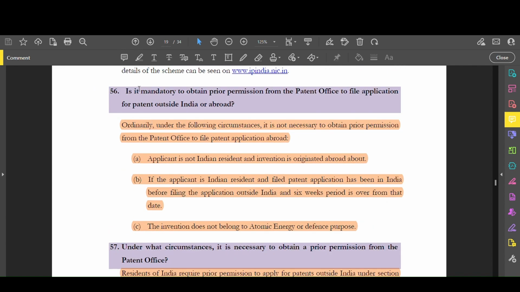Now, is it mandatory to obtain prior permission from the patent office to file an application for patent outside India or abroad? Ordinarily, under the following circumstances, it is not necessary to obtain prior permission. The conditions are: the applicant is not an Indian resident and the invention originated abroad. Neither the applicant nor the invention is from India.